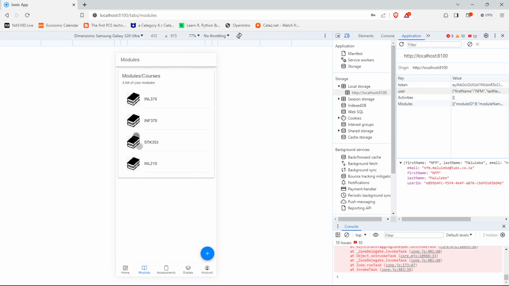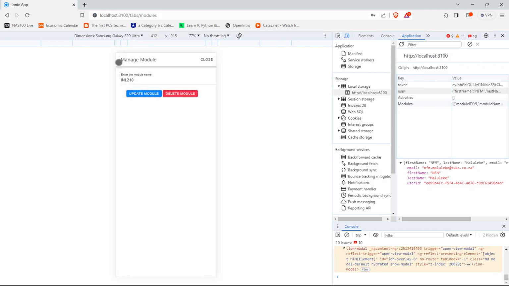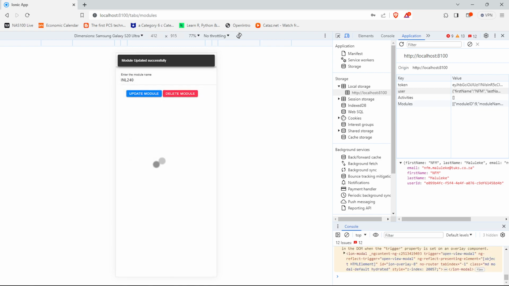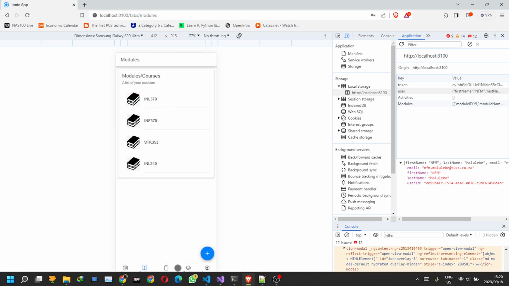So here, INL 210. If I click on INL 210, you see now I have new buttons: update module and delete module. So I can update it to 240. Update module. So you see, module updated successfully. Now it's INL 240, or we can go in and delete INL 240. But let me not delete it. Okay, it's fine.